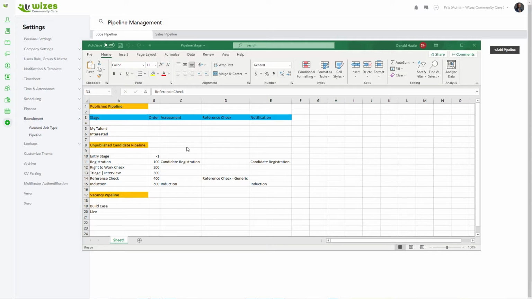Now typically the way I start creating my pipelines is I like to do a bit of a spreadsheet template. You can see here that we've got a pipeline which has three definitions: the published pipeline, the unpublished pipeline, and the vacancy pipeline. For your contingent labour business, you simply do not worry about the vacancy pipeline. The vacancy pipeline is more used for corporate recruiters, where potentially they have to get approval before a vacancy can go online, and we can build a complete process around the approval process.